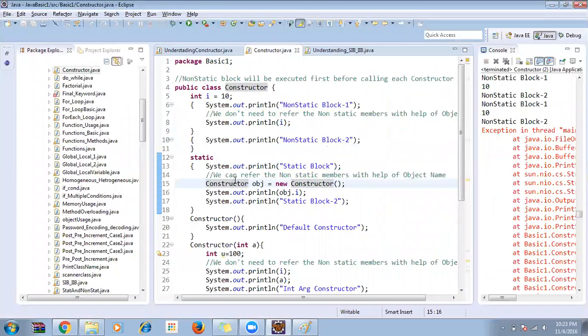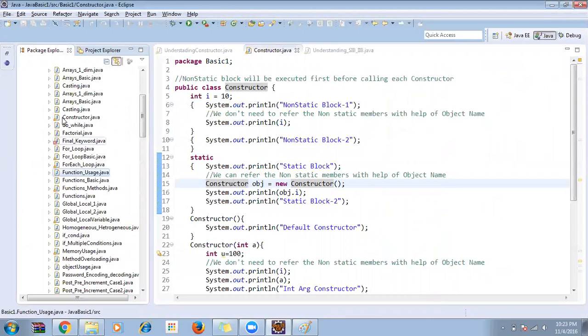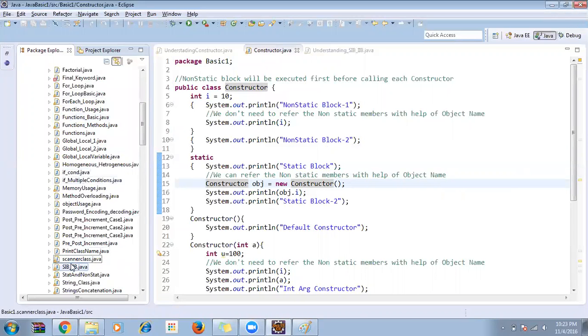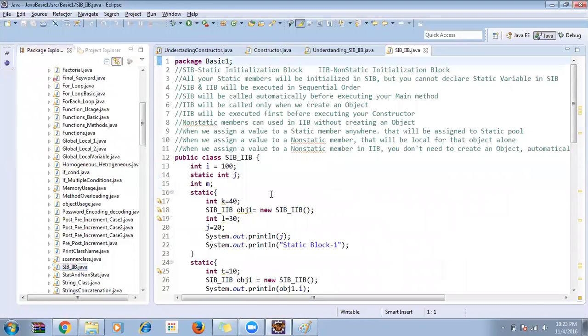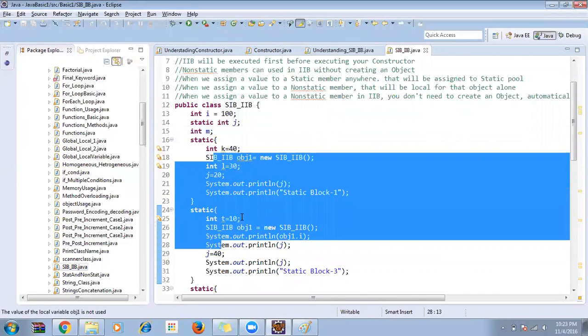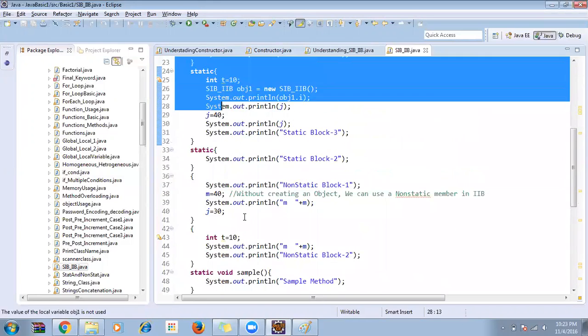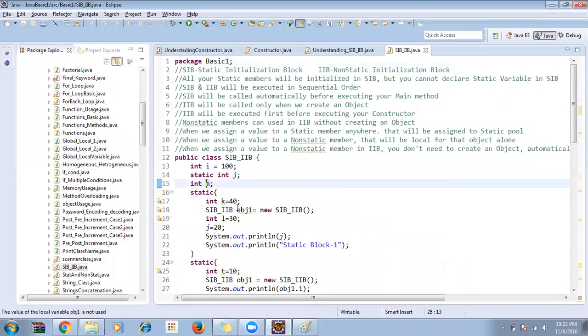I'll be giving you some assignments for today. We have seen a little bit about functions, constructors, non-static blocks and all those things. I'll be sending you two programs, and you have to check how the output will be. For example, this is SAP IAB, a class. You have to execute all these, using the same concept of how I draw the memory location.